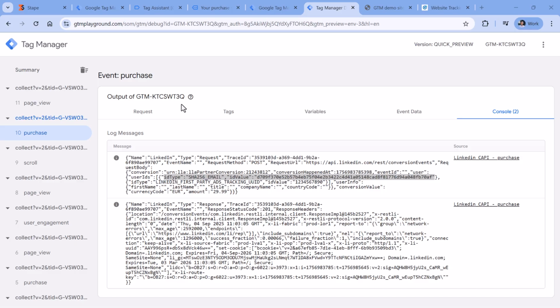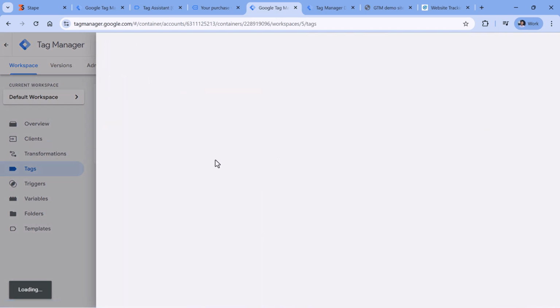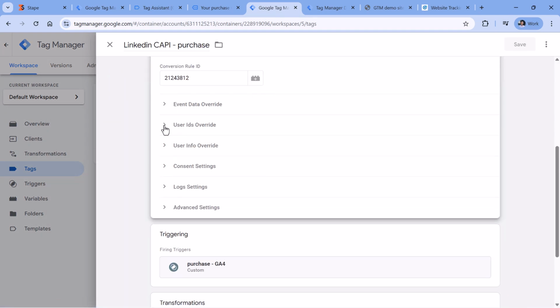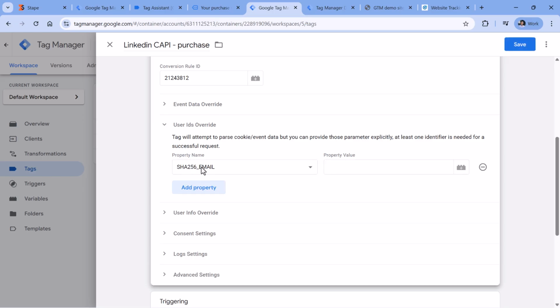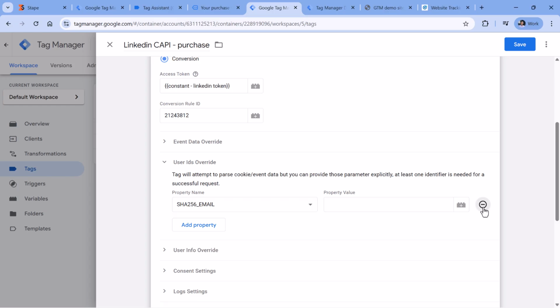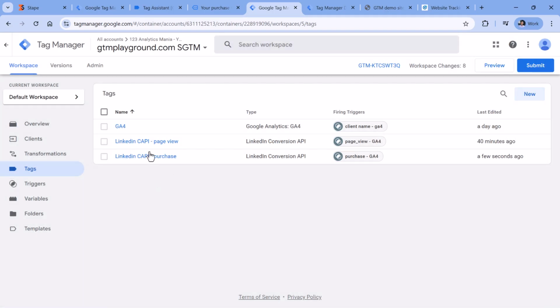So when conversion happens and if the click ID cookie is not available, then LinkedIn might use this hashed user email. Or alternatively, if you store the email address somewhere else in the data layer, for example, then you could send this information right here. User ID override, then add property, keep this parameter, and then insert a variable that contains the email. Don't hash it right here because this tag template will hash the email. So the value here should be pretty much a plain text email address. But in my case, I don't need that. So let's click save.